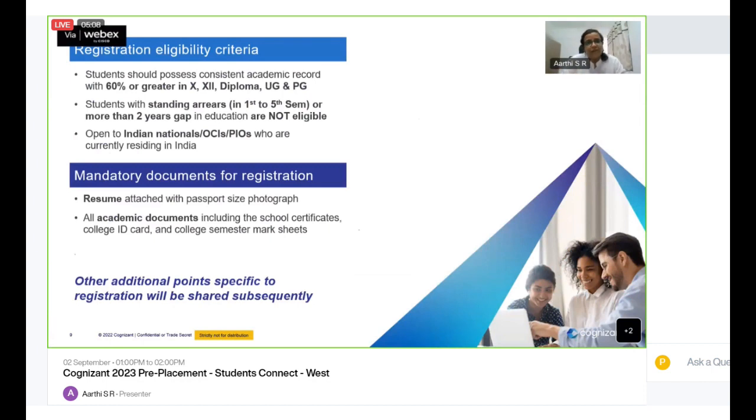Sorry guys, in all 10th, 12th, diploma, UG and PG, whatever you have completed, 60% is mandatory. Please ensure that. And students with standing arrears, that is from 1st to 5th semesters, or more than 2 years of gap in education, are not eligible.